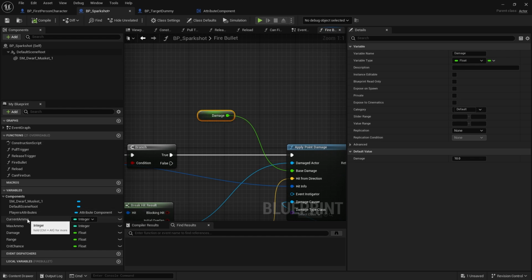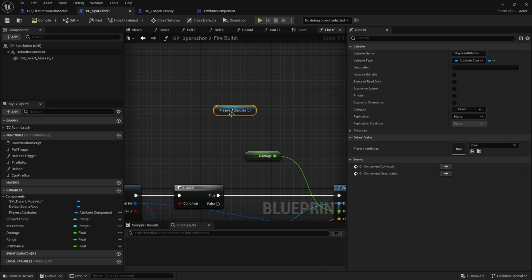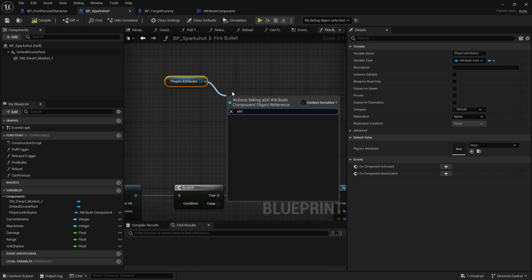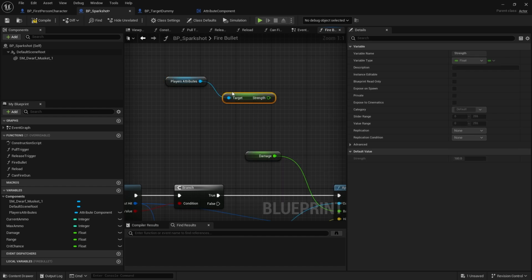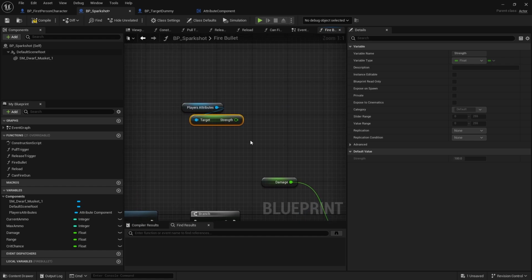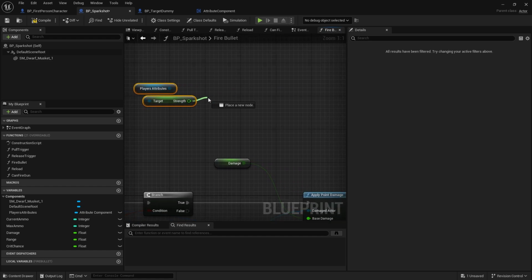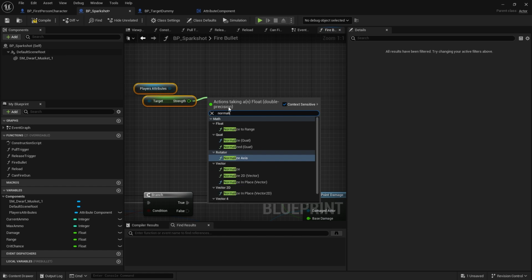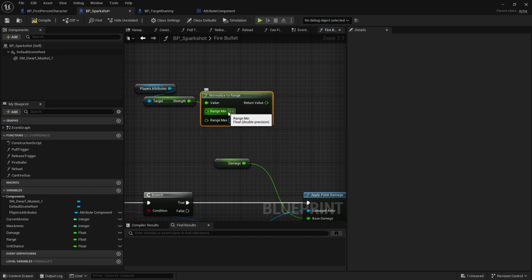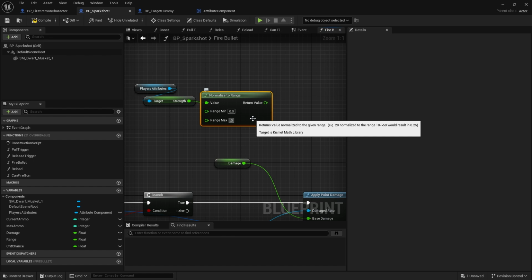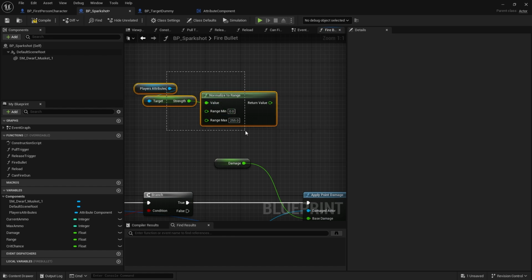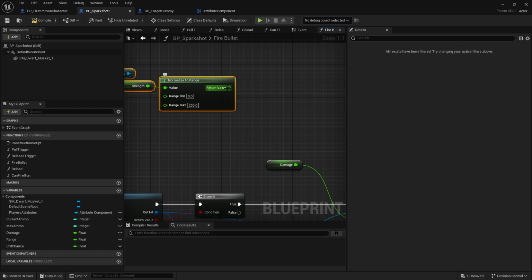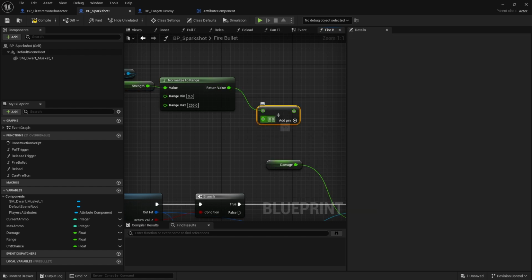So let's drag out my attributes reference and get the strength. Now this is where it comes up to you how you're going to manipulate the strength value here. So whatever algorithm you want to use, totally up to you. Now what I'm going to do here in this strength, I'm going to do a normalize to range and put in a value between 0 and 255. Okay. And I'm going to add 1 to it.